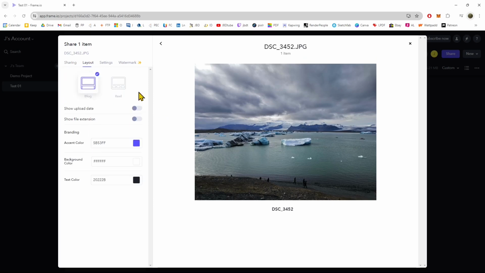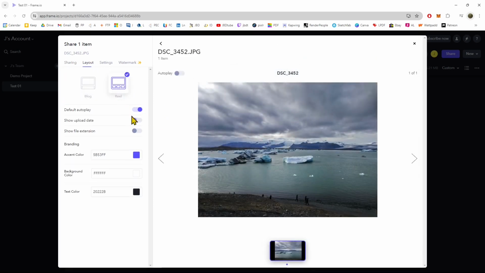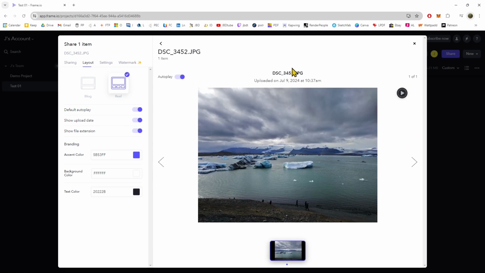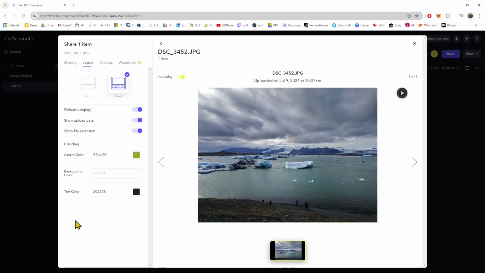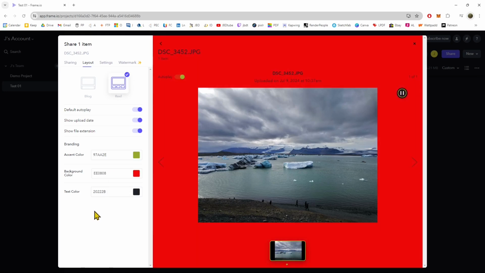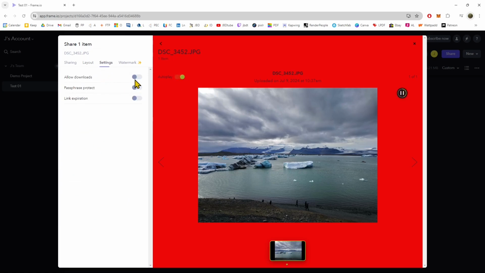I can change the layout, and if it's a video, I can use the autoplay, or if it's an image, slide presentation, and I can change a little bit the colors here. This is the color of the accents, like the buttons and everything. And this is the background, and then you have the text. So that's the autoplay little button in there. And you can also allow downloads, so you can see the download button has just appeared on the right.